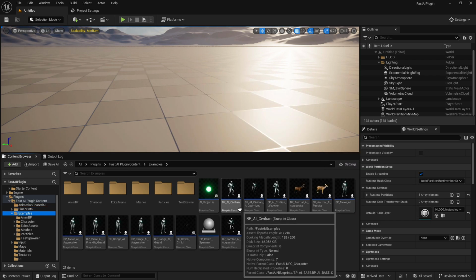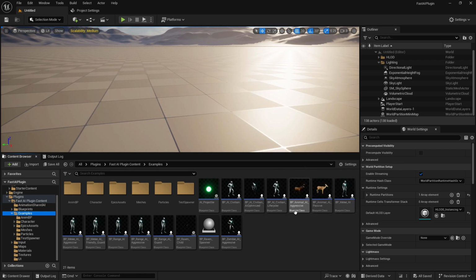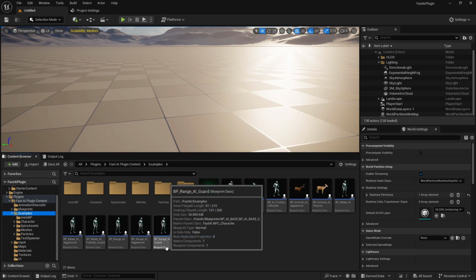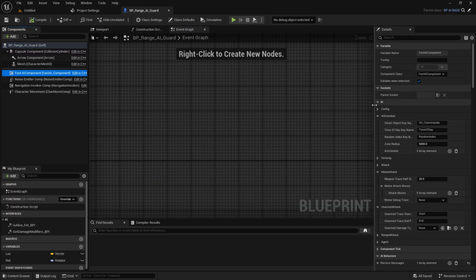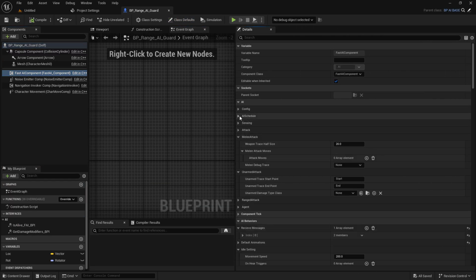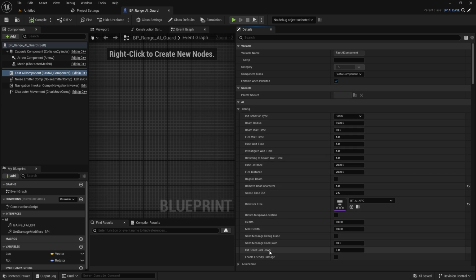All the examples we have here: the civilian, aggressive, melee aggressive, range aggressive. Let's look at the range guard. It's using more features. If you go to the Face AI component, you have all the configs here. This is the common config. These are pretty much self-explanatory.